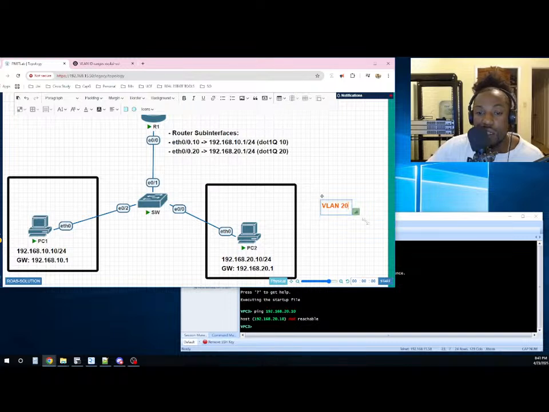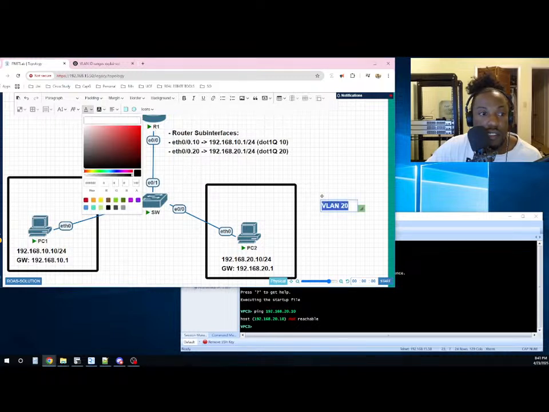Why can't I ping across? It's a real simple answer. Because we did not set the IP addressing on the PCs, right?